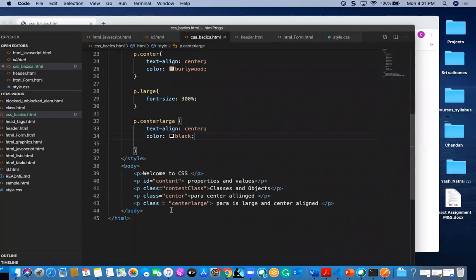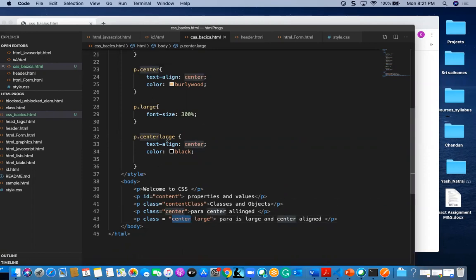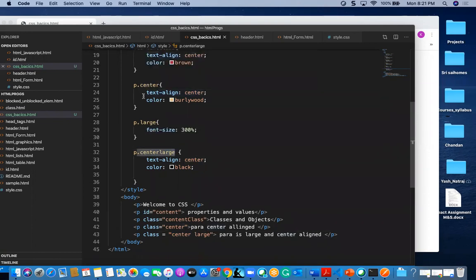If you combine both, it will become like one single entity. If you divide both like this space, then also you can, then center will be one style, and the large will be one more style. Both styles will be applicable for this single para. That's what it means.